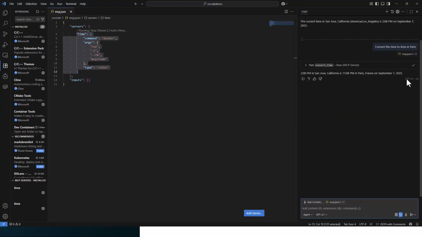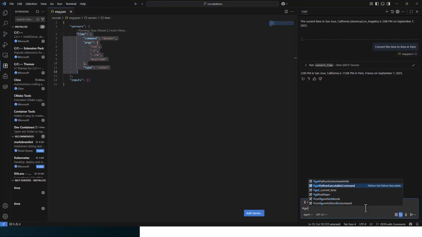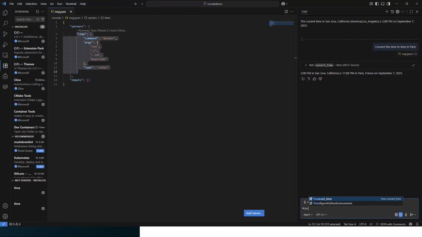So this is how we can see there are different tools from the MCP server which are triggered based on the request which we make in the Visual Studio chat. We can find different tools which are available. In this case, the tool which we used was get current time. Similarly, there was convert time.